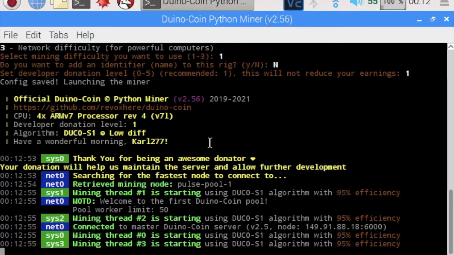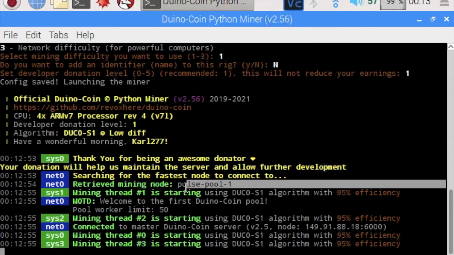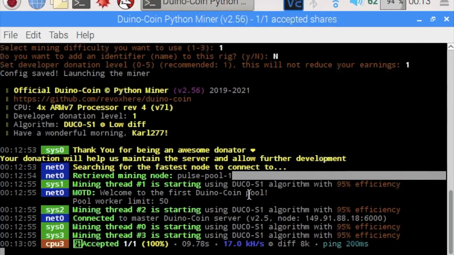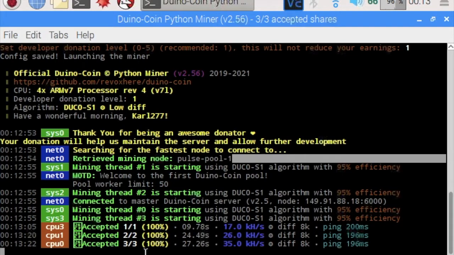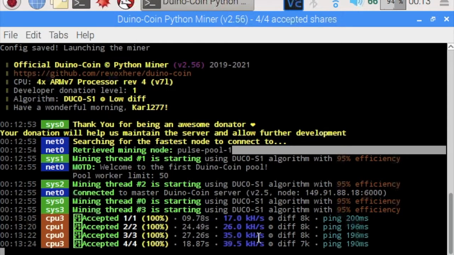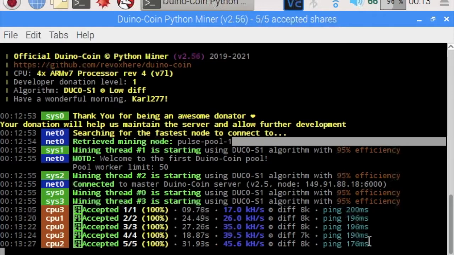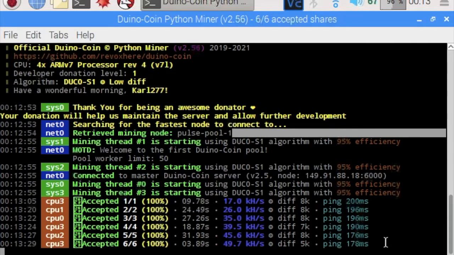And you can see over here in the latest update that I'm using, 2.56, right now it is connected to this pool. And with this update, the pools really helped take the load off the server. So effectively, that ensures that there's going to be less problems with the main server and everything will run smoother with this new update. And there we go. We can see the accepted shares coming in and the hash rate, as well as the difficulty and the ping to the Duino-Coin server.